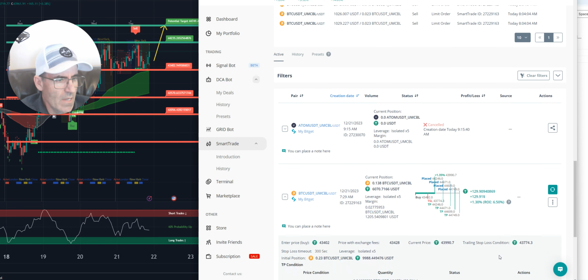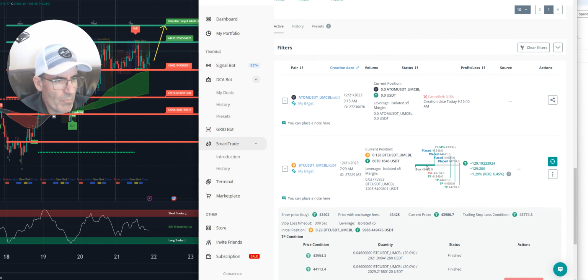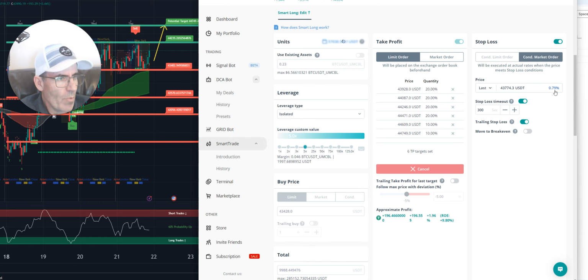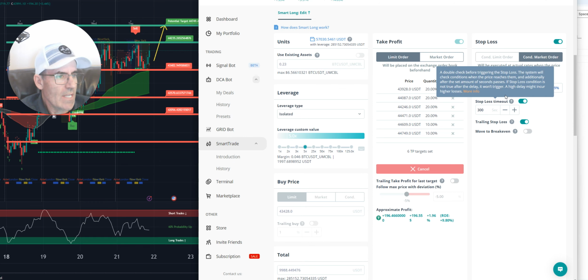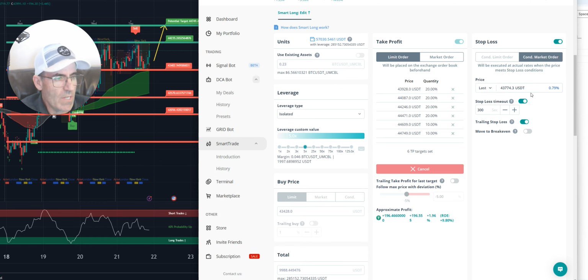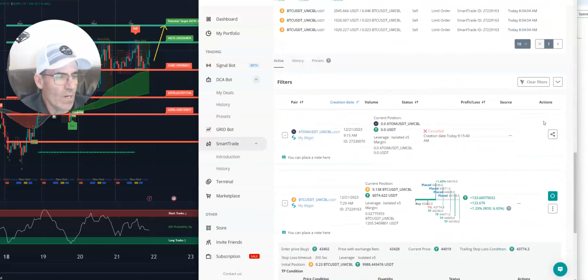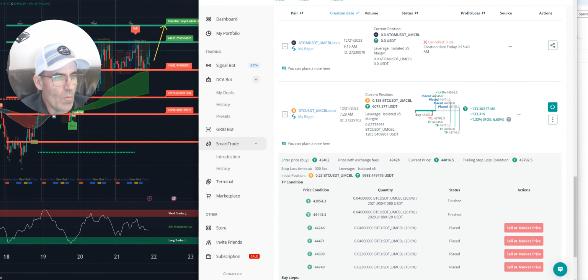There we go. So see, my trailing stop loss is right there right now. Let's edit that again and see what that setting was. The setting is at 0.79%. So I backed it off a little bit, so I'm definitely going to retain some profit. I wanted it to have a little area that it could go back down, but I definitely wanted to lock my profit in. Now as this continues to go, I can continue to move my stop loss.